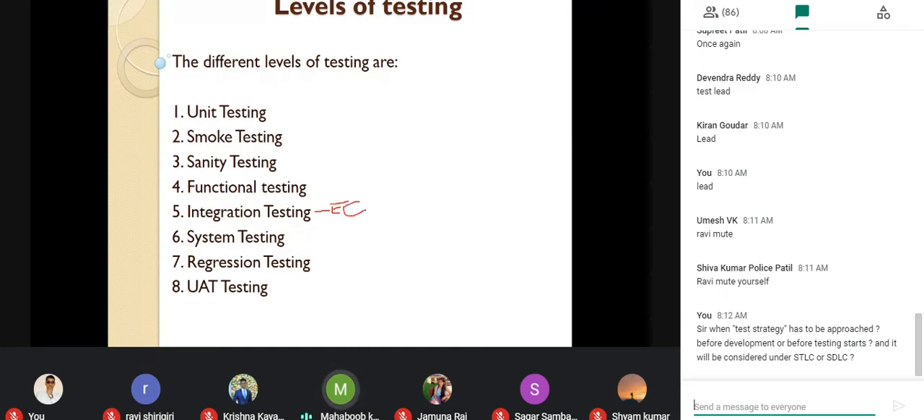Now, what is the entry criteria of integration testing? All the test cases from the functional level should be completed. What is the entry criteria for sanity testing? The smoke testing should pass. What is the entry criteria for system testing? All the test cases from the system testing should be passed. What is the entry criteria for regression testing? Once you confirm that system testing test cases are passed, that is the entry criteria for regression testing.